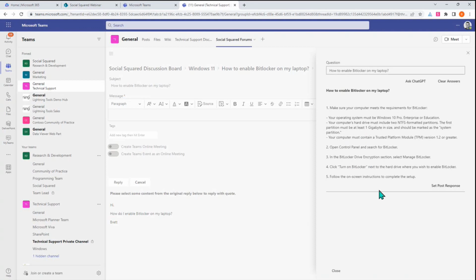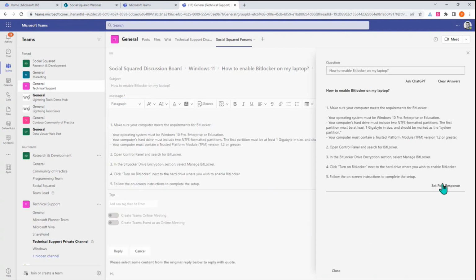I could have a read through that and try that out, maybe as tech support to verify it, because remember, not everything is true on ChatGPT. If I agree to this and I think, yep, this pretty much highlights the steps, what I can do is set that as the response.